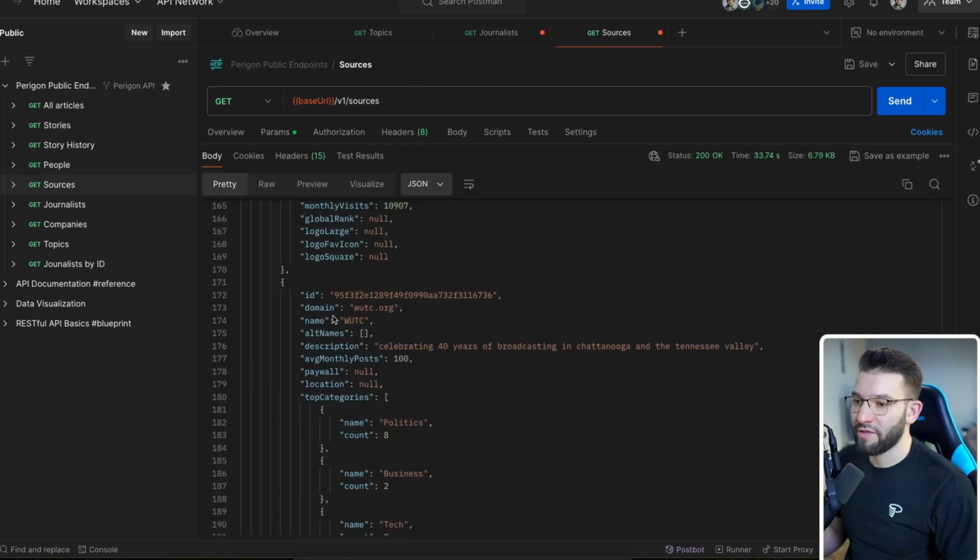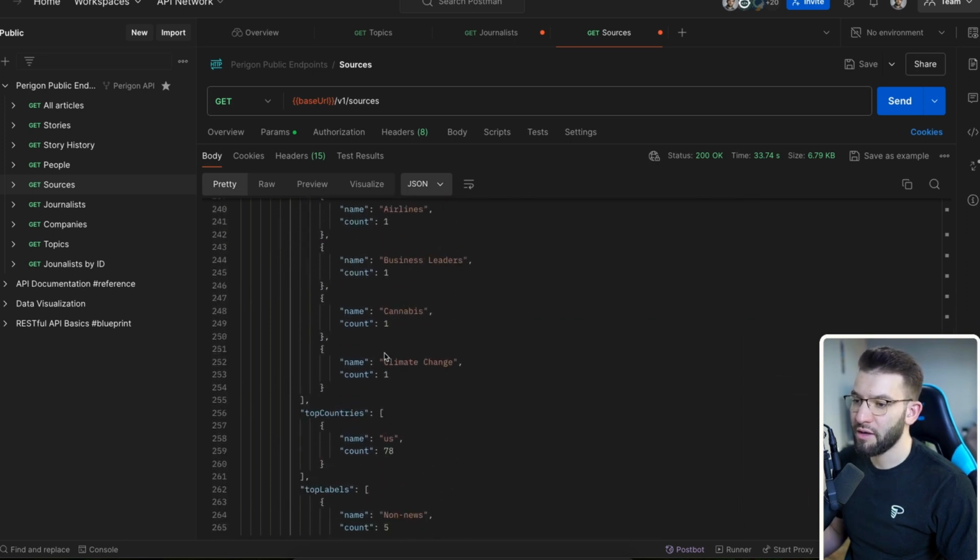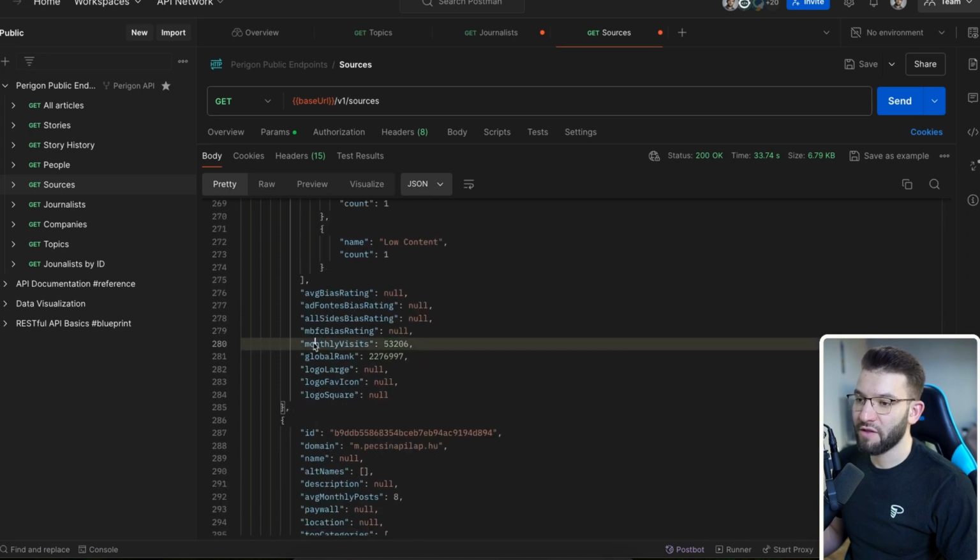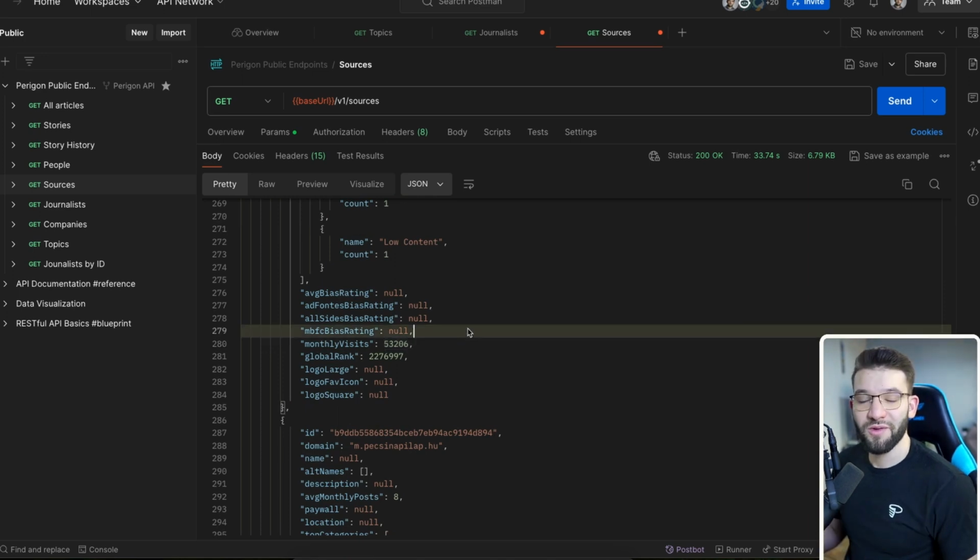For example, if we look at this source, the JSON data being returned includes top categories, the location, the name, the domain name. If you scroll a little further down, you're going to find the monthly visitors. This is basically an updated, real-time count of the monthly visitors of this particular source. This way we can calculate the total reach of every single journalist.